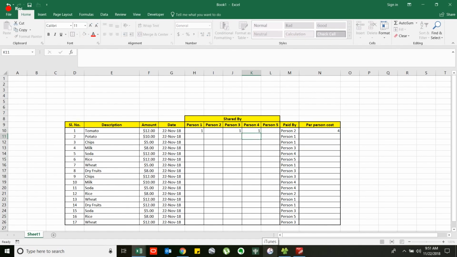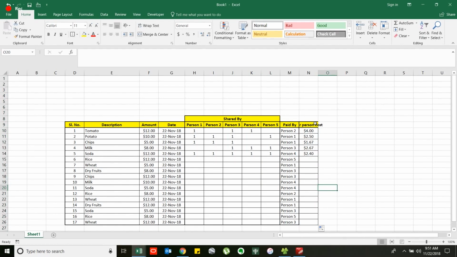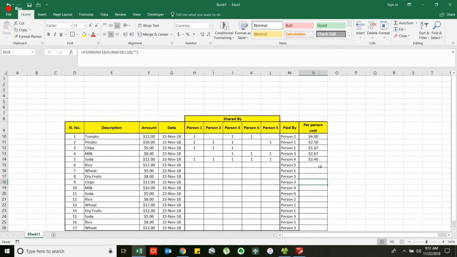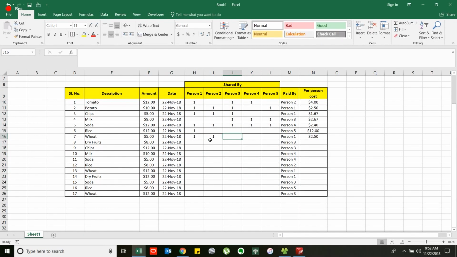So the one who paid the amount for an item must be chosen in paid by column, and one must be entered under each person sharing the item purchased. For example, item number 1. Item number 1 is tomato bought by person 2 but shared by person 1, 3 and 4. Then the amount spent will be equally divided among 1, 3 and 4, that is $4 per person.